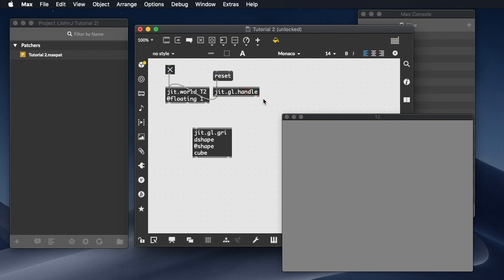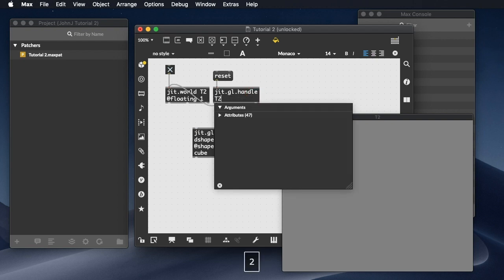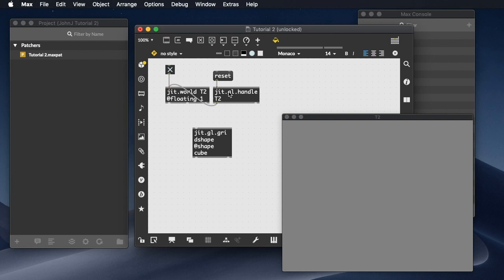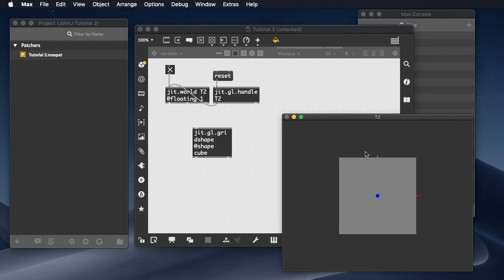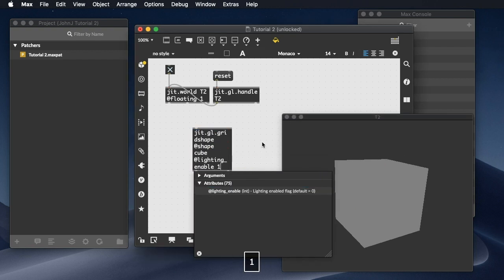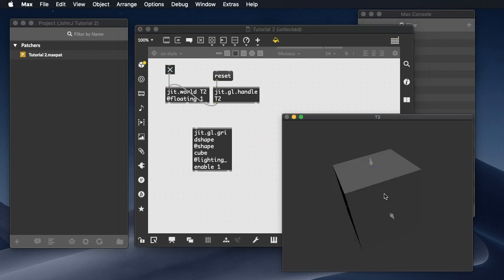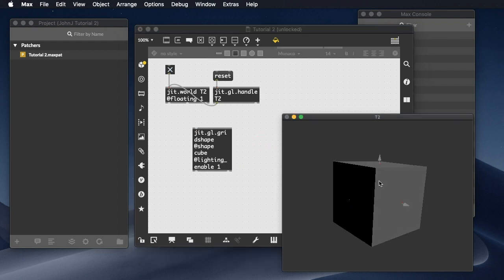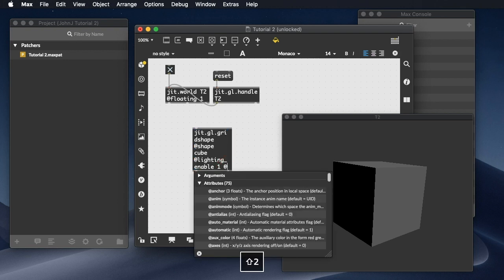One thing I want to make sure is that my handle is also placed into my world, T2. So it's a jit.gl.handle T2, just so if you have multiple patches open, the handle doesn't get confused about which world it's referring to. So I option click and drag, and that zooms out, and there's my cube. Obviously lighting is not enabled, so I can do that at @lighting_enable 1, turns on lighting, and now it looks a bit more like a three-dimensional object. I can give it some color.